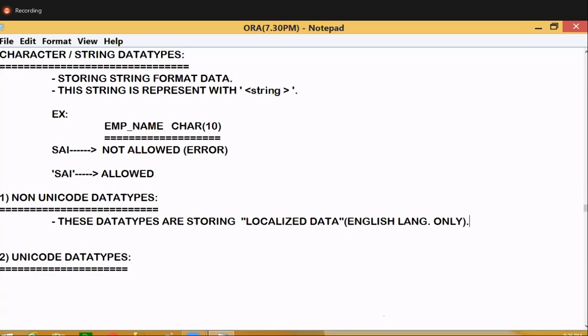For example, if you go to China, almost 70% of day-to-day transactions are going through in the Chinese language. Then I want to store the Chinese language in my database. How can I store it? These data types store only English, but how can they store Chinese? That is a problem.